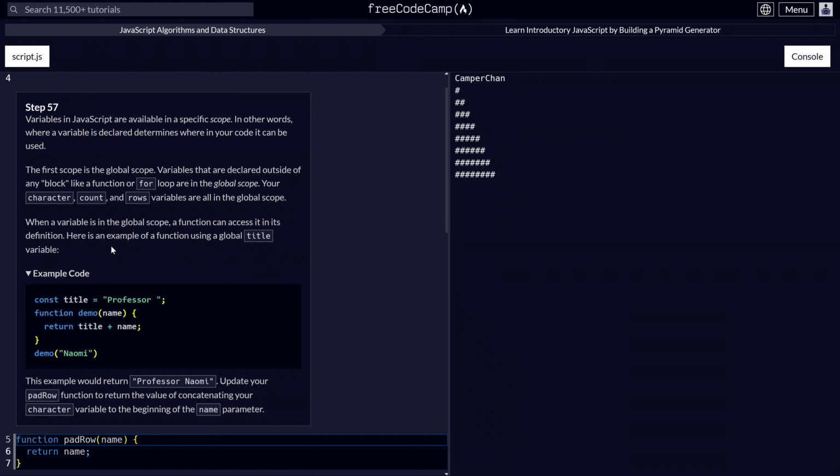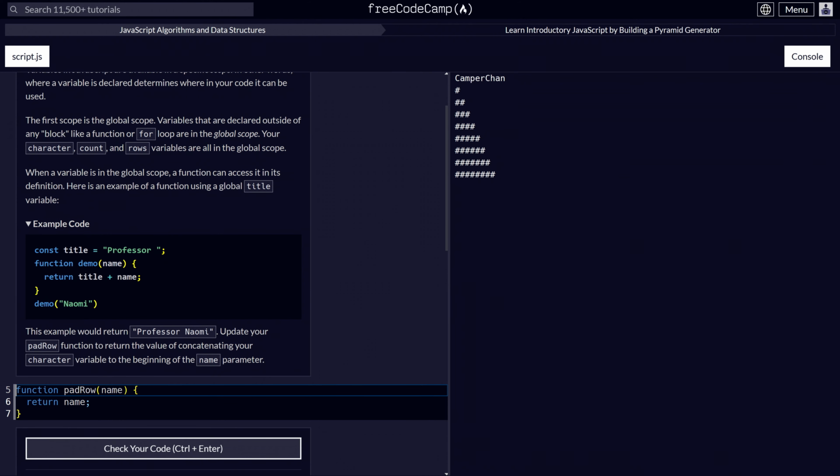When a variable is in the global scope, a function can access it in its definition. Here's an example of a function using a global title variable. Const title equals professor, function demo name, return title plus name. So you see title is being pulled from the global scope there.